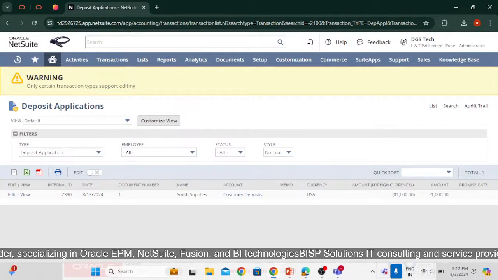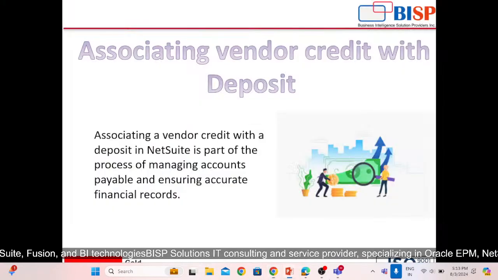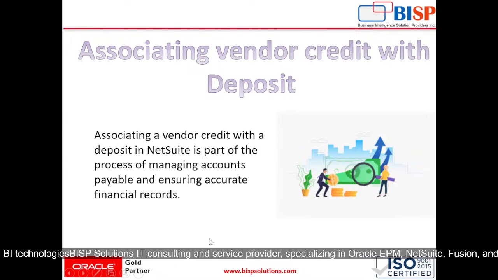So this is how we can make deposits in the NetSuite application. So what will be the benefits of the same? It's like accurate financial records we are getting, where it ensures that both vendor credits and deposits are accurately recorded in your financial statements.